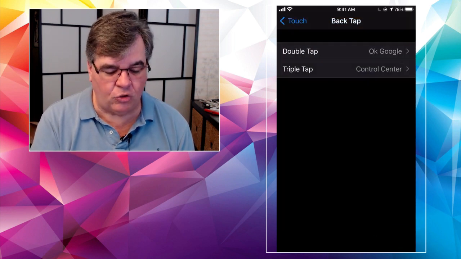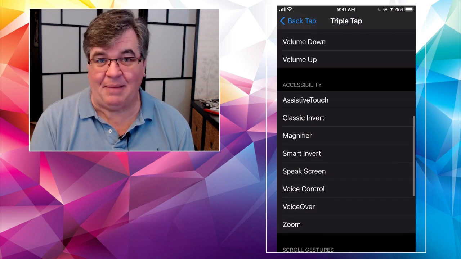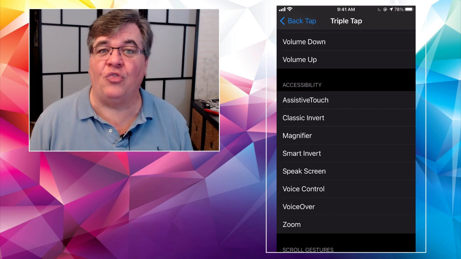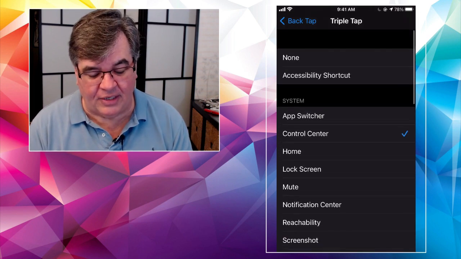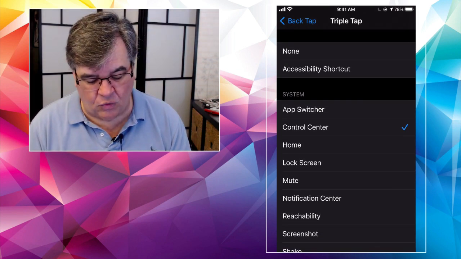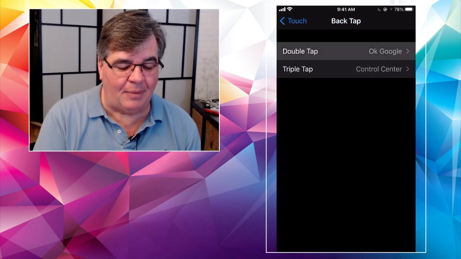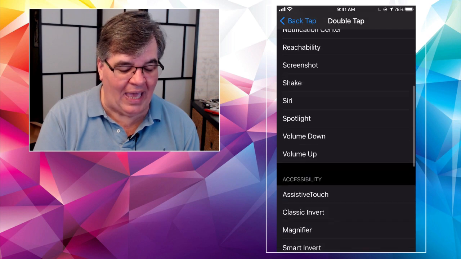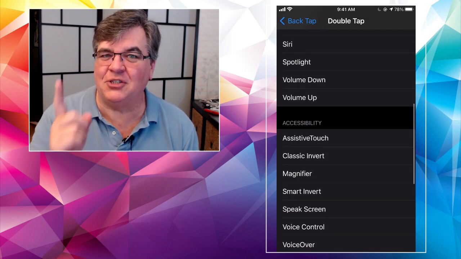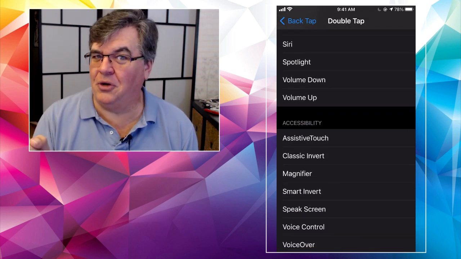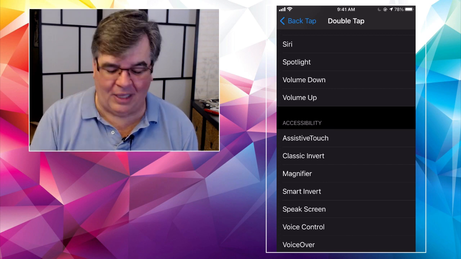Same thing if I go to triple tap. It's really the same list. You basically get to pick two things, right? And so with the triple tap, you'll see I have the control center selected. And with the double tap, I actually have the OK Google set up so that I can talk to both Siri or Google. Oh, clever, huh?